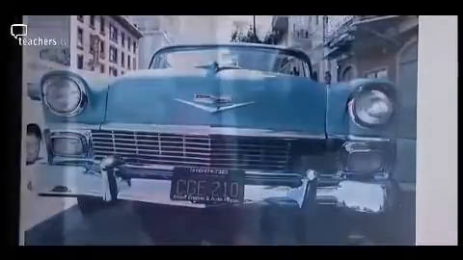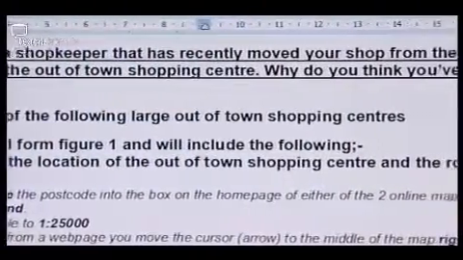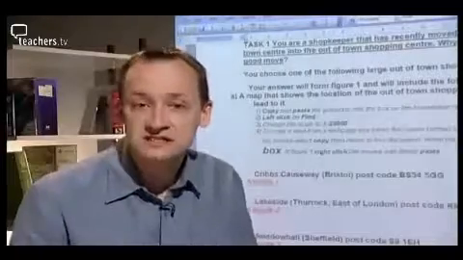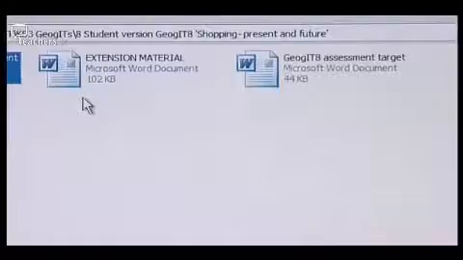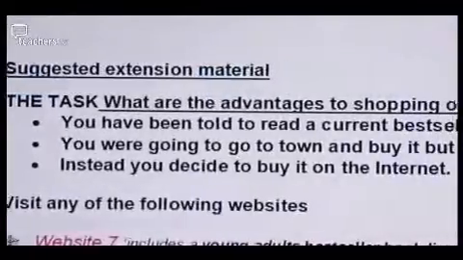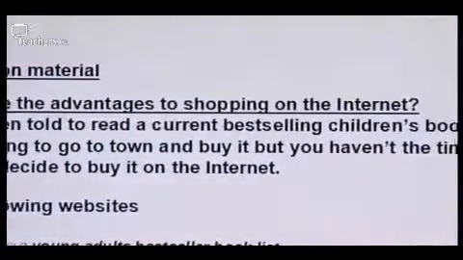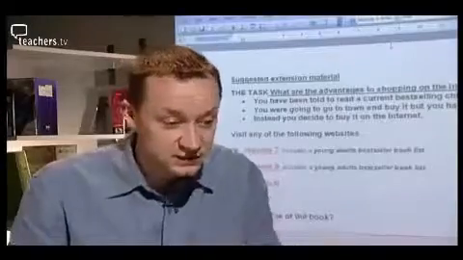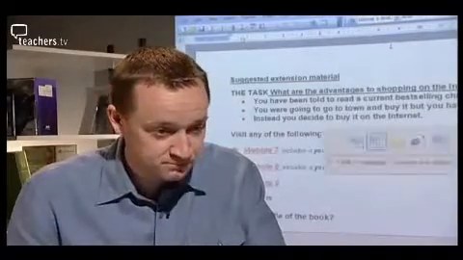There are images to help embellish the work. You can see that pupils have to research an out-of-town shopping centre using one of the online mapping services. Now, the worksheet doesn't tell you which online mapping service to use, so the pupils have to do a bit of research for themselves. Let's have a look at the other worksheet then. This is an extension task. Now, all of the topics have extension tasks. This one's actually about internet shopping.